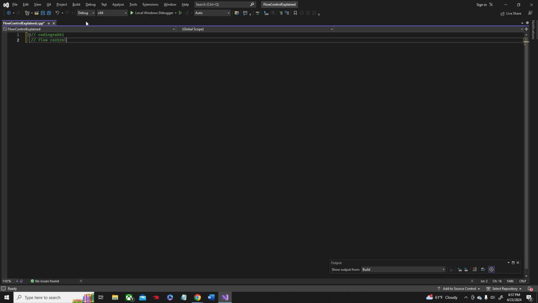flow control. Now, flow control is super important in C++ because if you just start doing things with no rhyme or reason and then you want to change something, you go to that area to change it, and then you realize you have no idea where you need to go after you make your change. So we're just going to do a little project understanding the basics of flow control.